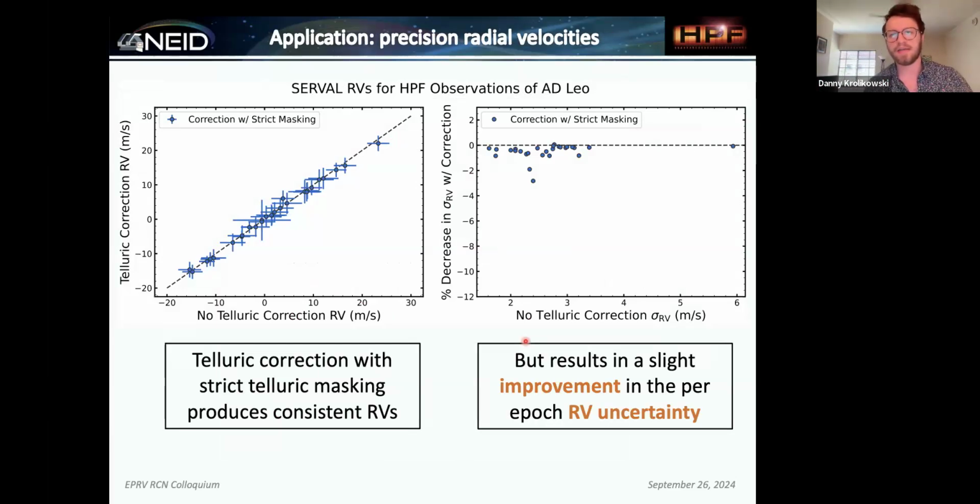HPF. These are observations of 80 Leo, which admittedly is quite a bright nearby M dwarf, so the observations are quite good. But what I show here are comparisons running Serval with strict telluric masking, with a correction on the y-axis and without a correction on the x-axis. The RVs are quite consistent, but you can see even without adding in any more spectrum, but just incorporating the telluric correction, the error in your RV is decreasing. Not by a lot, but it's decreasing.